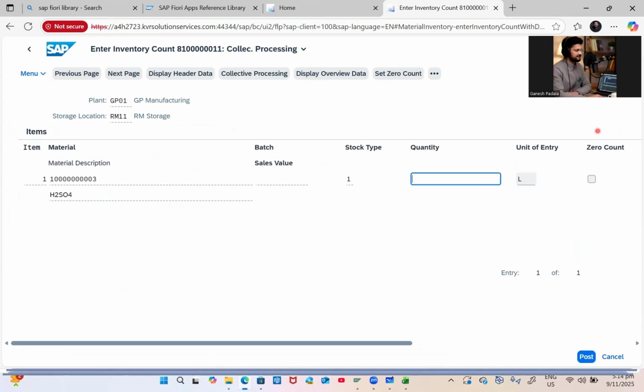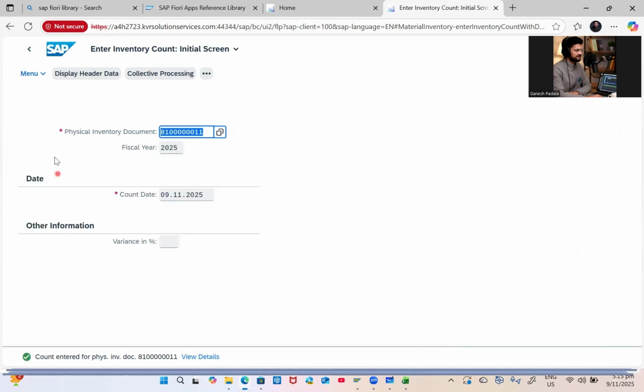Only that we are doing a query here. So quantity, let's take it 80 quantity, but I'm going to give 81. I want to give one quantity as a profit. If you have found zero stock, you have to click on the zero count. Otherwise, you have to give the actual count. Then click on post. Count is entered.